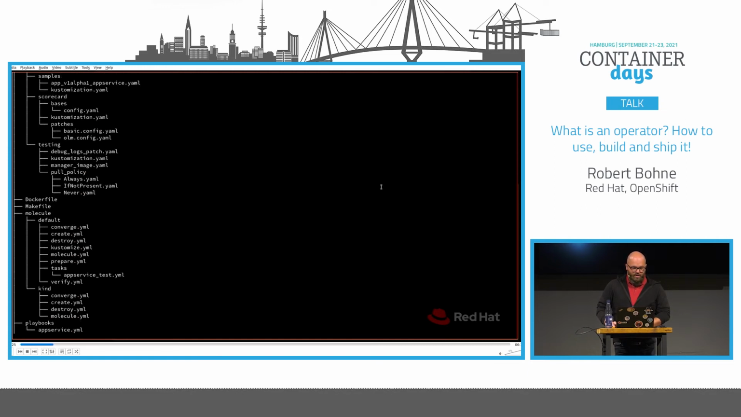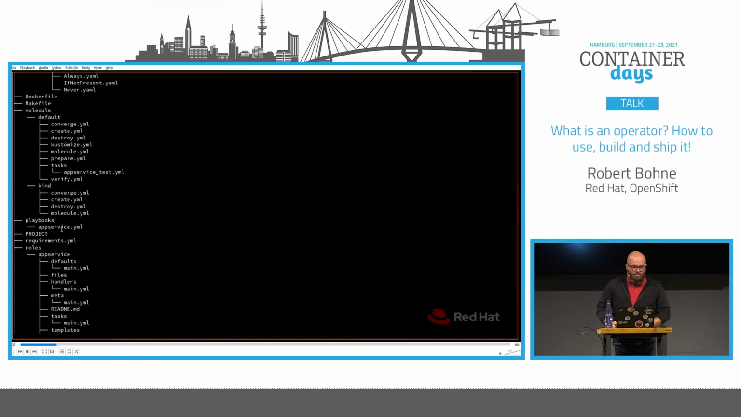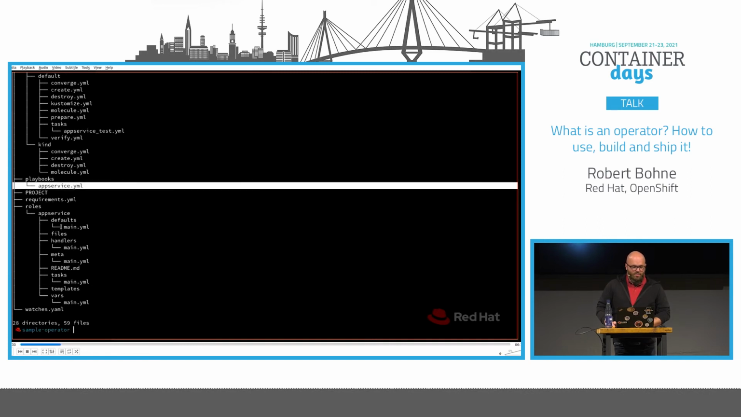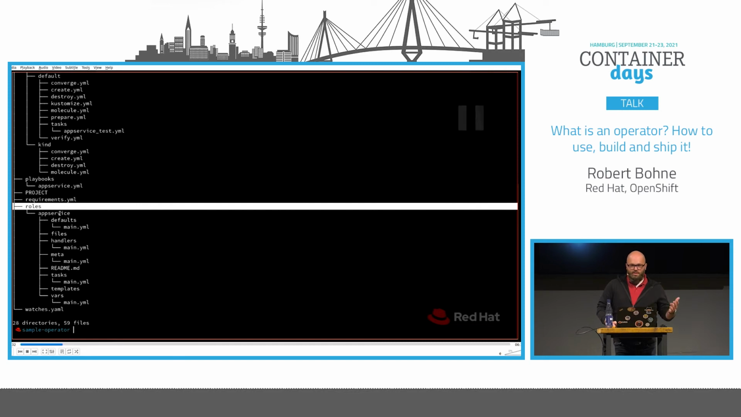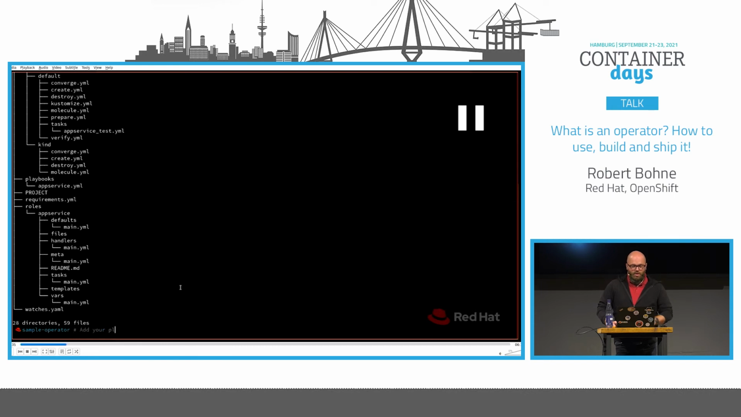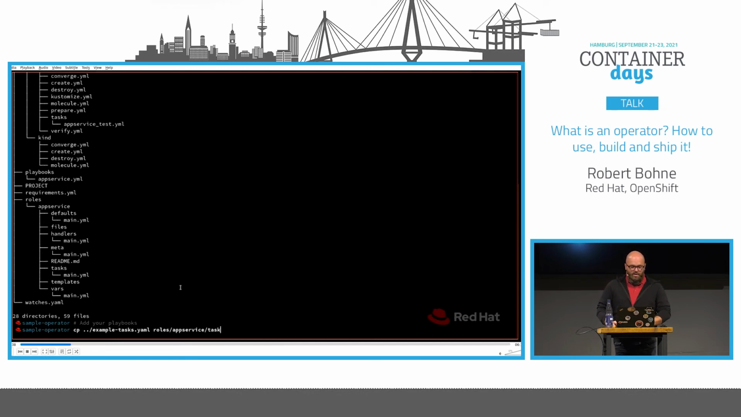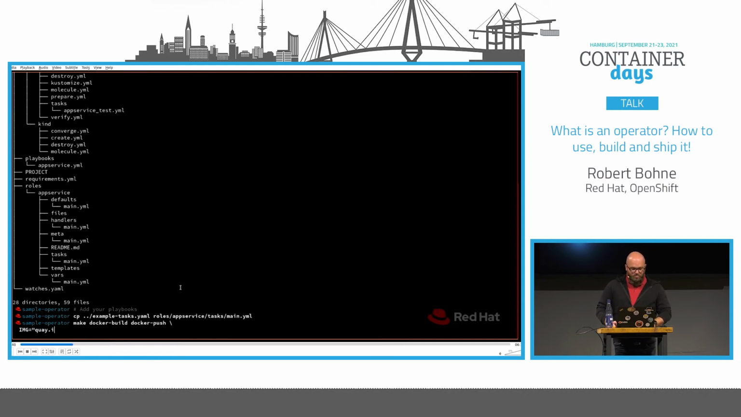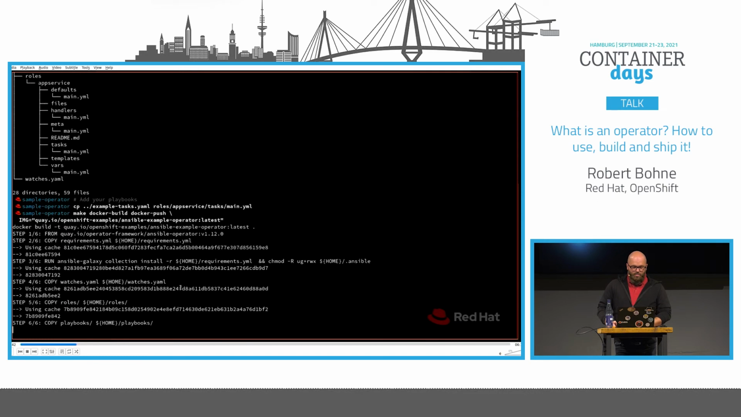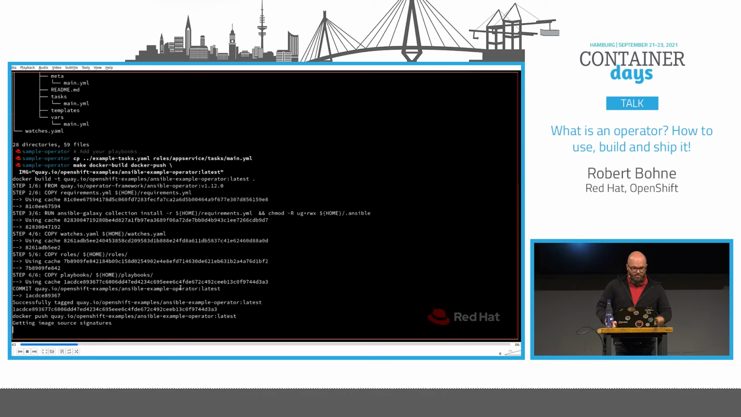And of course, it creates some playbooks for you. It creates an empty Ansible role if you like. So if you have existing Ansible roles, you can copy them in. And important here is this watches YAML I mentioned before. This is the mapping between the custom resource definition and your Ansible playbooks. And then I'm adding a simple example playbook into the role, just a debugging output to print all variables. And then I build my operator image, so the controller.